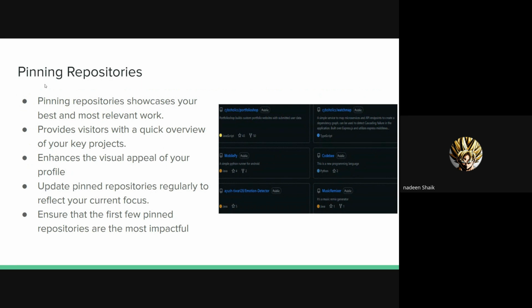Yeah, you can actually pin your repositories. You can showcase your best and most relevant work, and you can see the GitHub stats here, like 50 members have voted and 43 members have given stars to it, and this is majorly built in JavaScript. It resembles that he is working on JavaScript, Java, TypeScript and Python. It enhances the visual appeal of your profile.